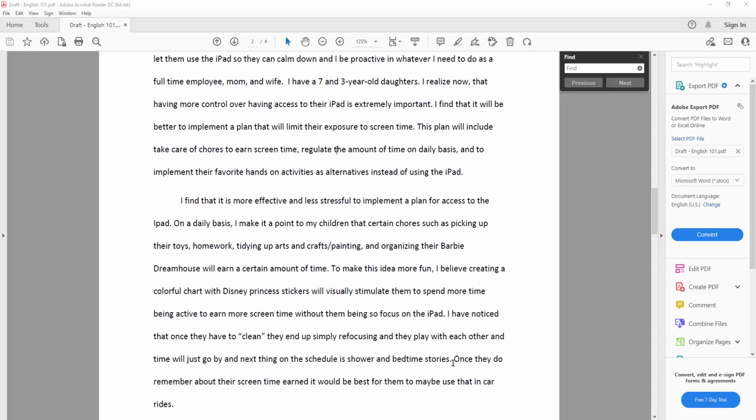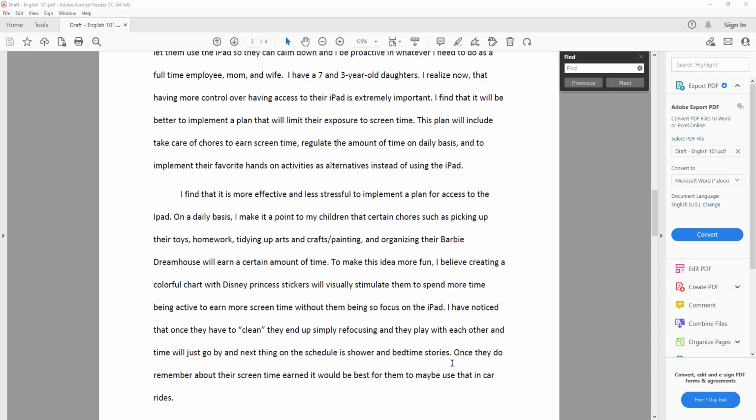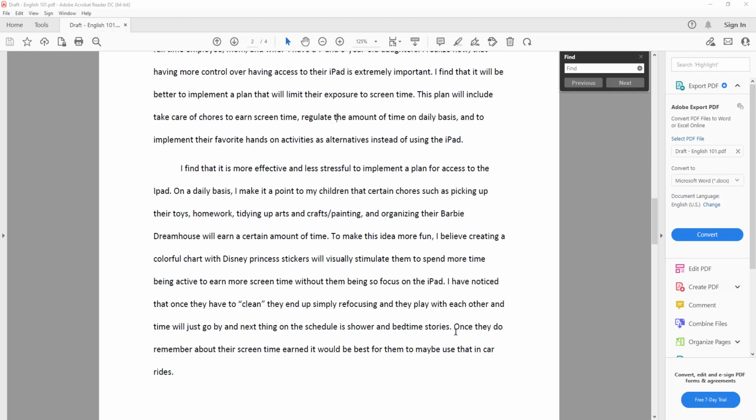So if parents can schedule in shower and bedtime stories as alternatives to iPads, children will spend less time on an iPad. Parents can use iPad screen time as rewards for behaving and for kids doing their chores.